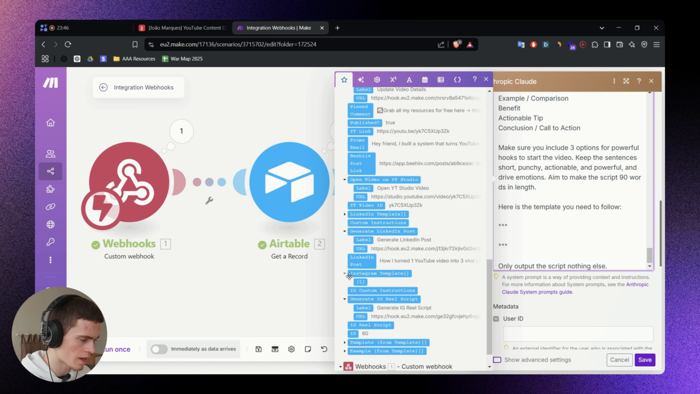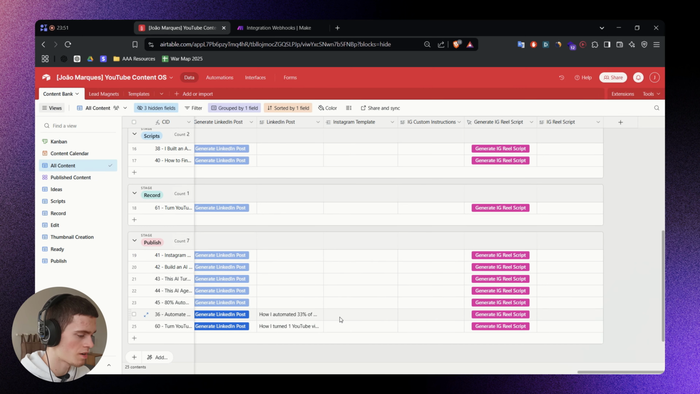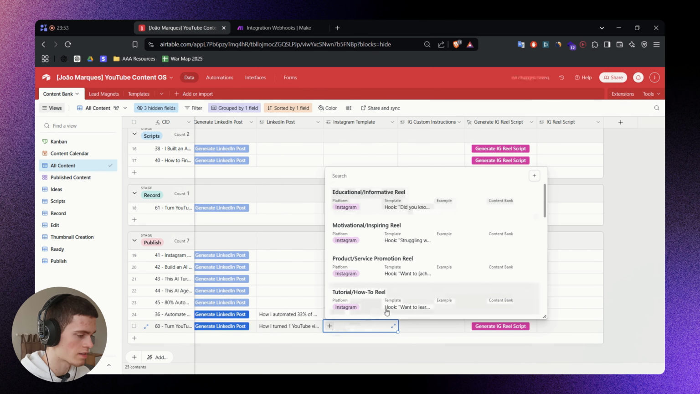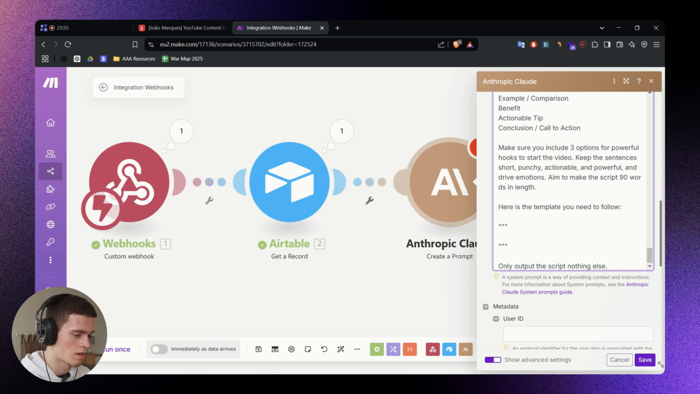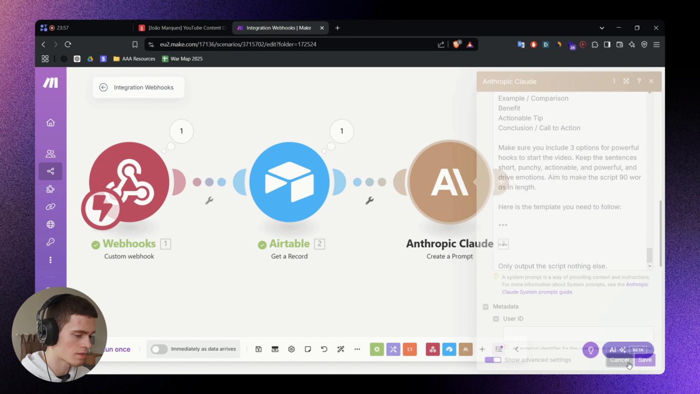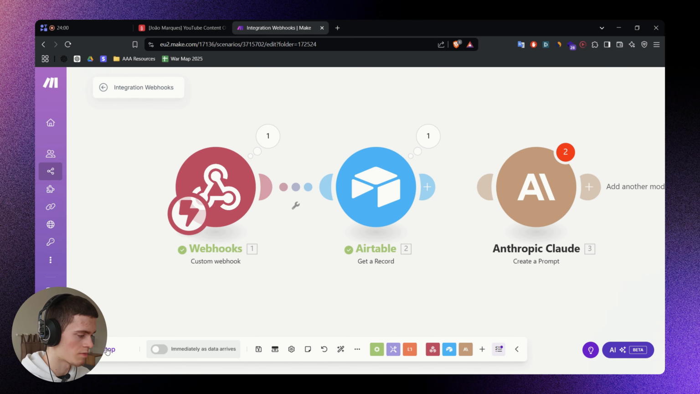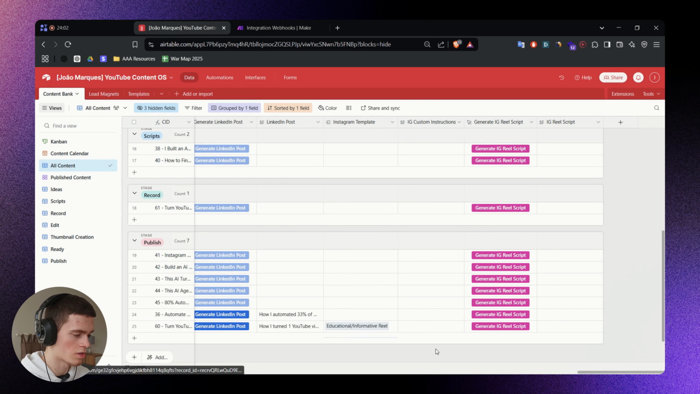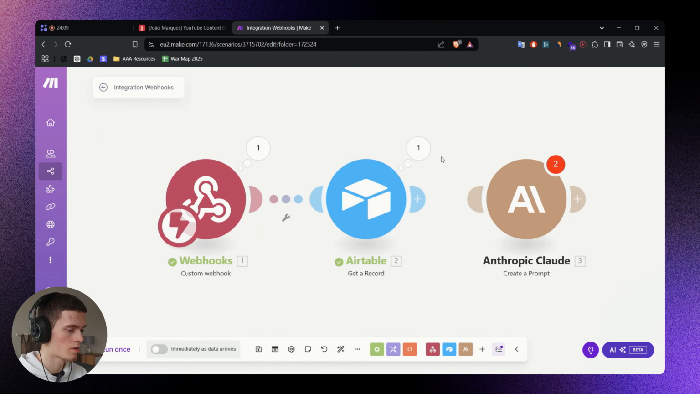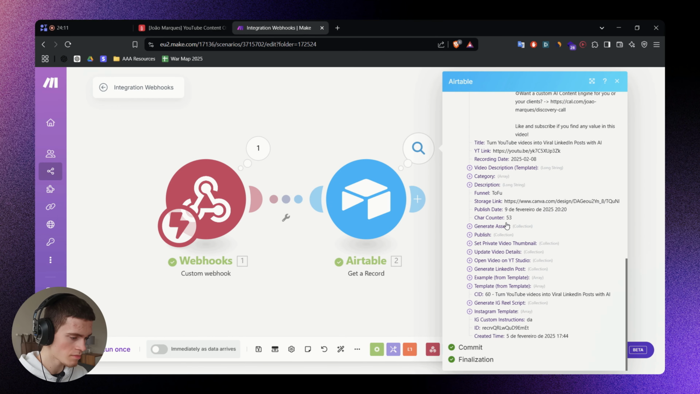Now the problem that we have here is that there is no actual template. So if I go over here and I select a template and I click save here, this is just an example just to show you guys how this works. So I selected a template. Let me just give a random value for the custom instructions. Click the webhook. And now if I go over here to the template, generate IG Reels Instagram template right here, the only thing that we have is the record ID.